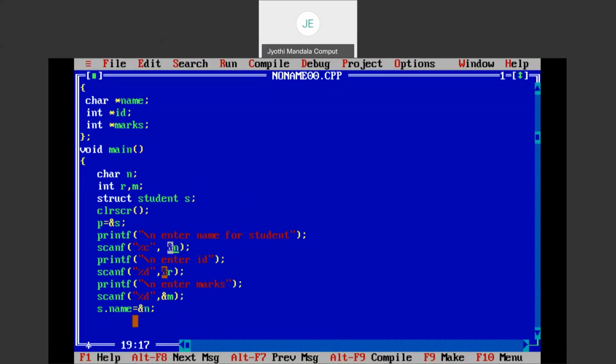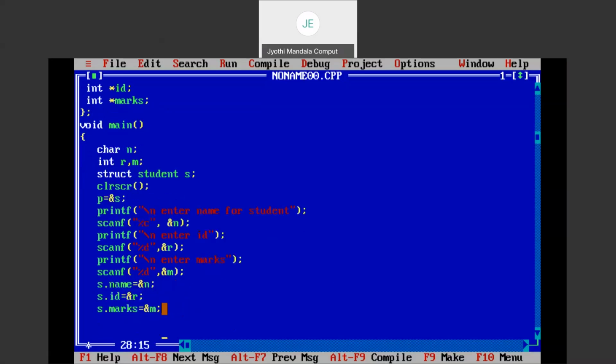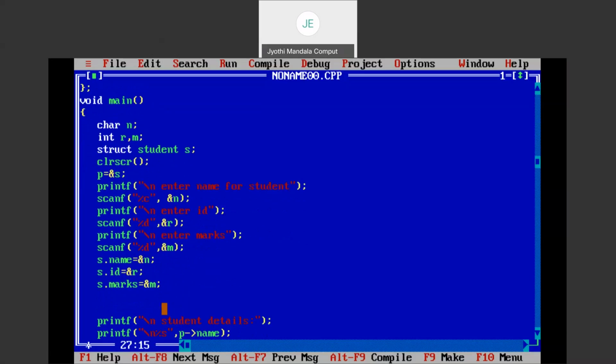Similarly, the next statement: s.id = &r. Next, s.marks equal to, where we have stored marks? &m. Now if you want to get the values, how can you get the values?